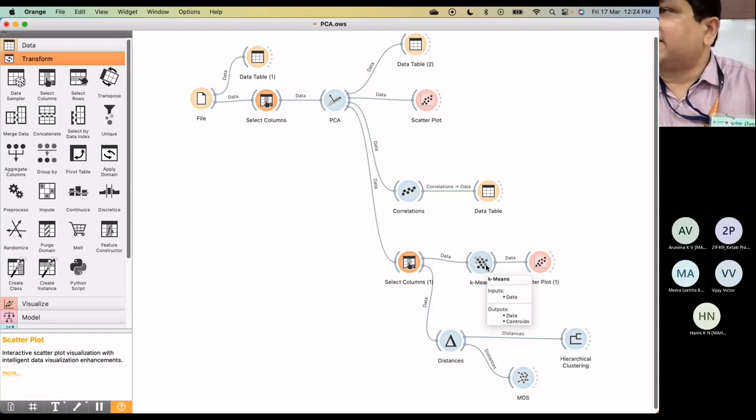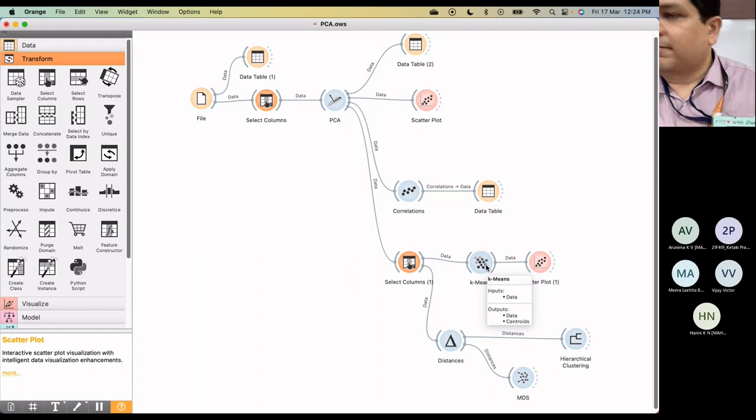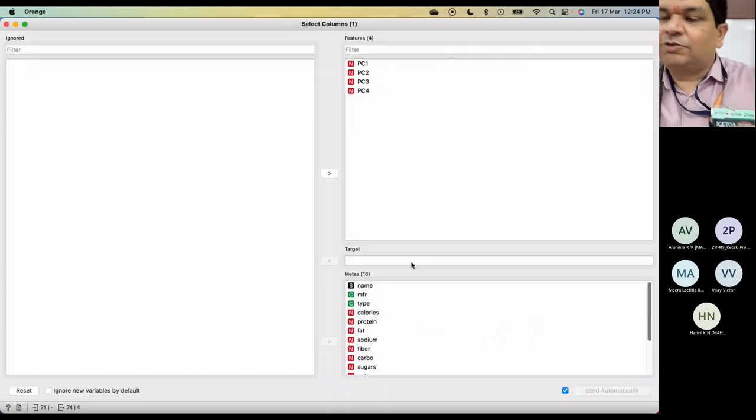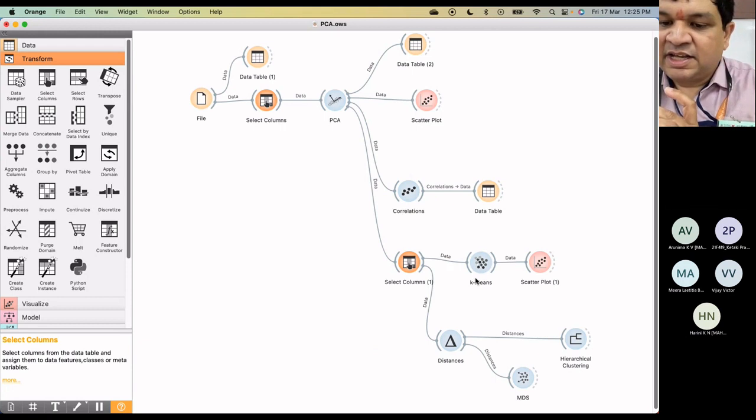Okay. So when we do cluster analysis, after principal component analysis, we are using the principal component scores to do the clusters. If I go to select columns now, you see I'm using PC1, PC2, PC3, and PC4 for my cluster formation. I'm not using my original data now, I'm only using these principal components. And based on this, I can do some clustering techniques.